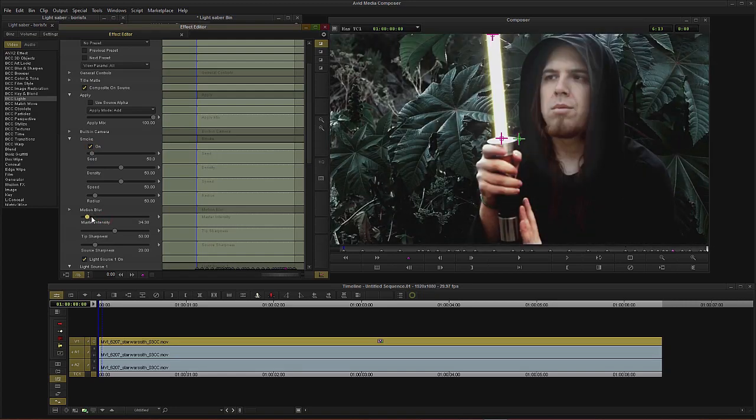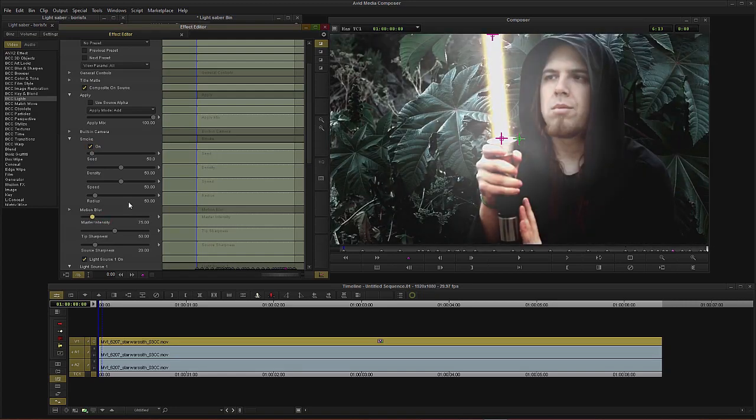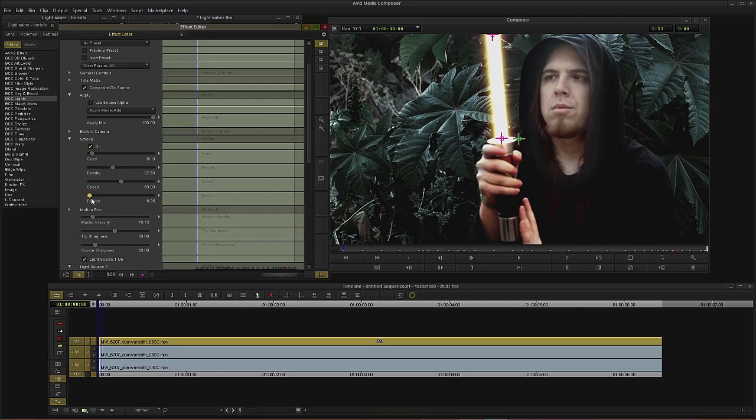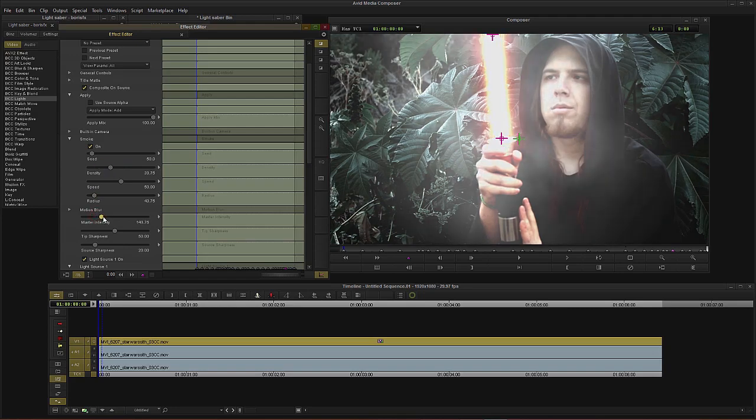Let me turn on the master intensity. There we go. So you can see you get a nice misty glow around the beam. And you can adjust the density of that and the radius. So there's a lot of nice touches built into this filter, so you don't have to add a lot more to it. However, I want to keep that nice red intensity I had going here.